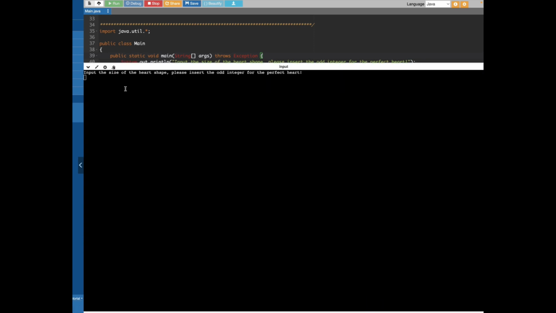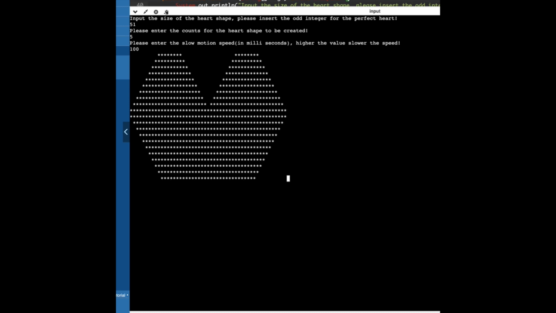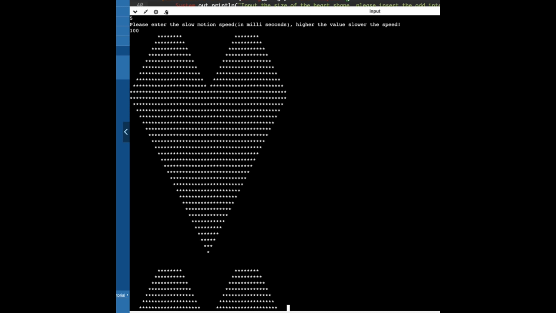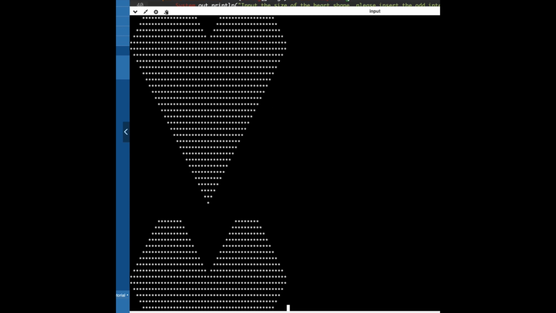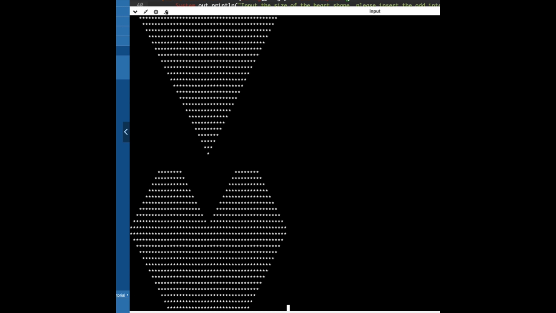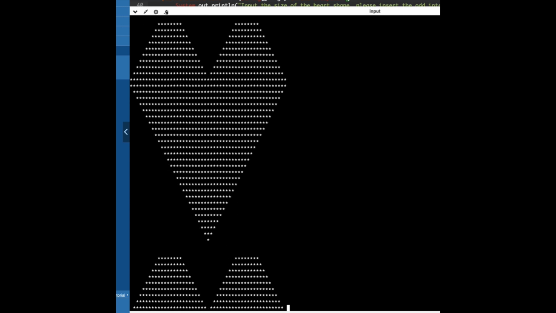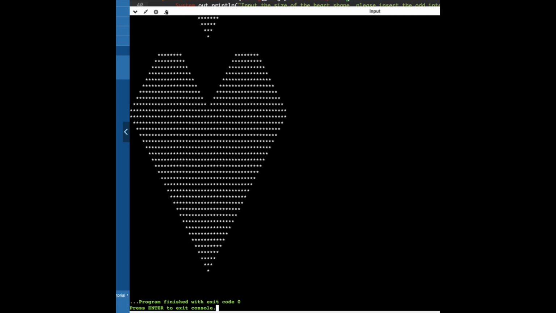Let me expand it. This time I want to create a bigger diamond, so I have added 51. This time I want to create 5 diamonds, and I want to give a 100 millisecond speed. Just see. Wow, that's so cool. Wow, that's so awesome, right? Fourth, fifth. Yeah, that's so cool, right?